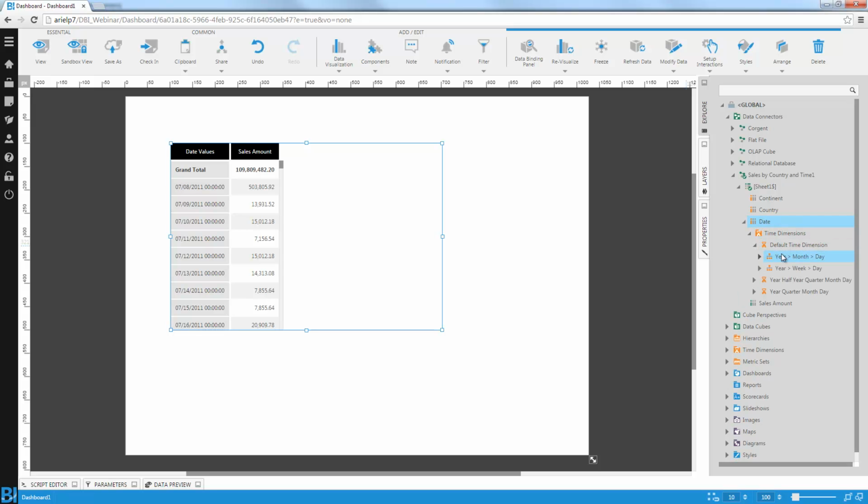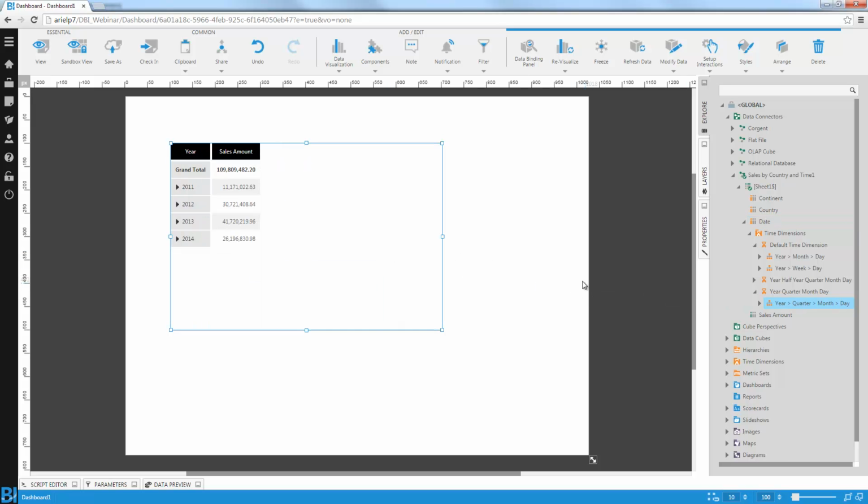For example, I can use the default time dimensions provided in the system as the year, month, day, or the year, week, day, or I can just drag and drop a custom hierarchy level that I or a different user defined in the system and just use that to group my data. So as mentioned earlier, I typically group my data at the quarterly level, so I'm going to use the year, quarter, month, and day hierarchy and just drag and drop that onto my visualization, and this will now automatically aggregate information and group it to the year level, the top level of my hierarchy.